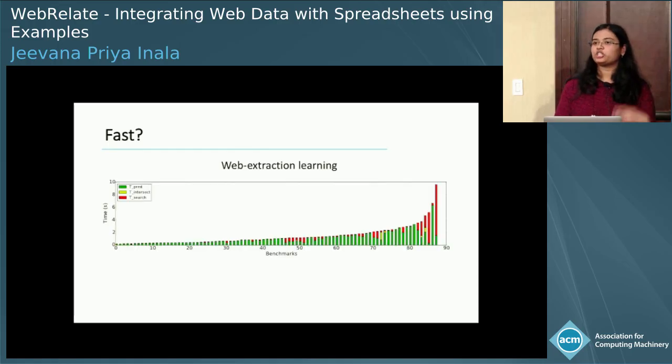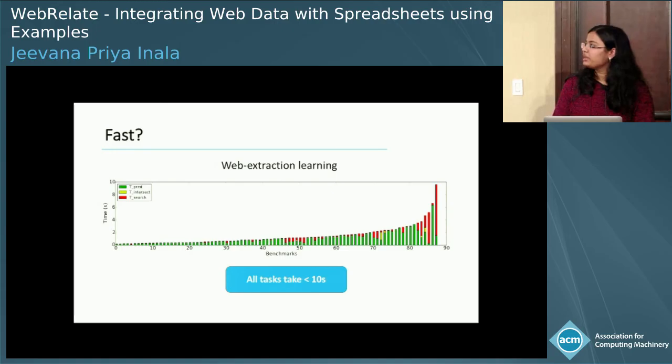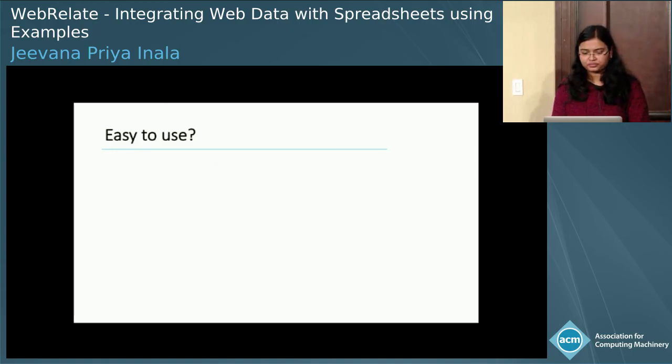Is the web extraction part fast? Again, here is the graph showing the running times. And we can solve all of the tasks in less than 10 seconds.